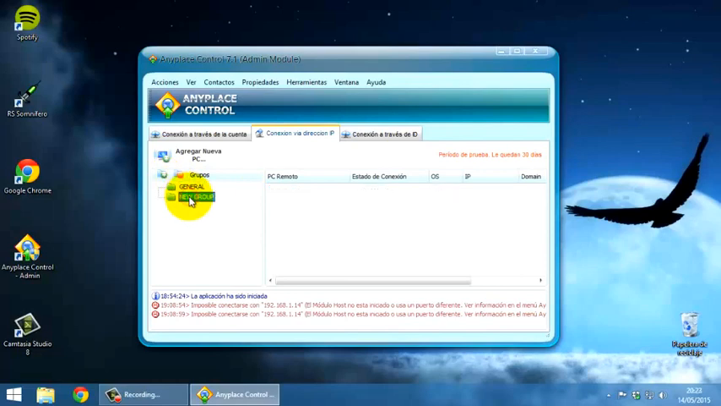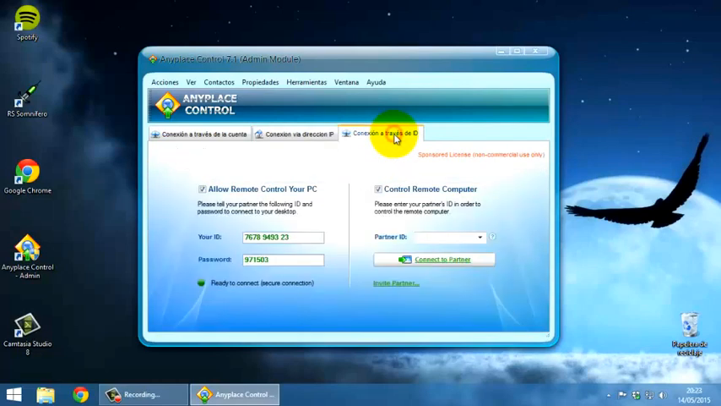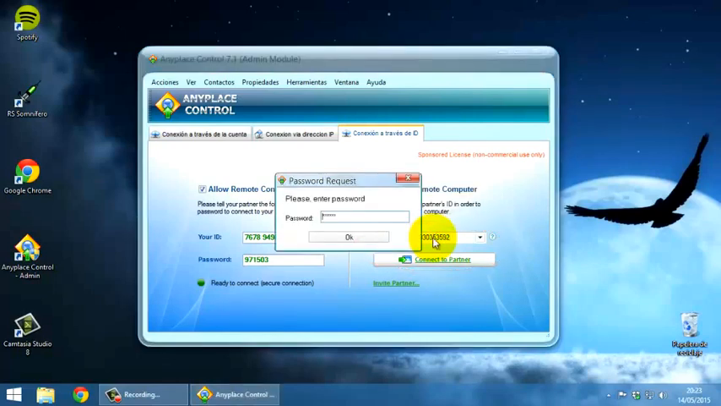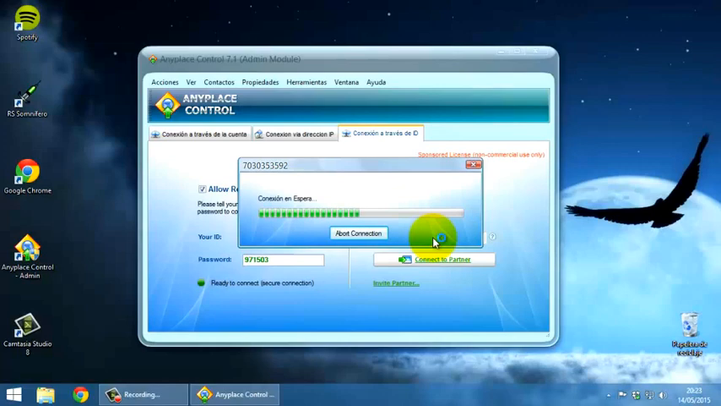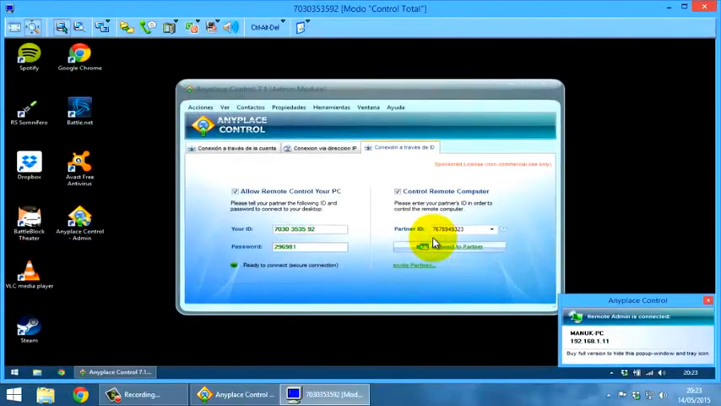Now we are going to connect to a host. In this field we need to write the ID of the host. And here we write the password. We wait for the connection. And now the connection is done, and we can control the remote desktop.